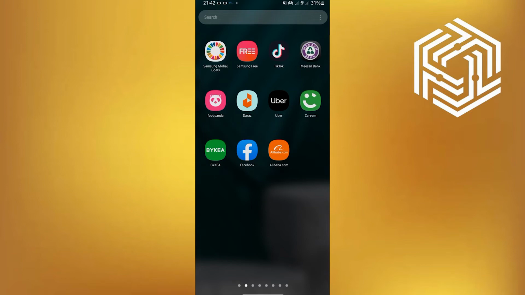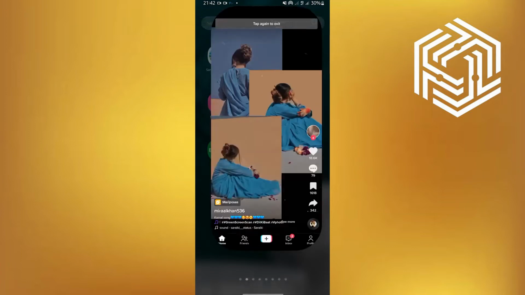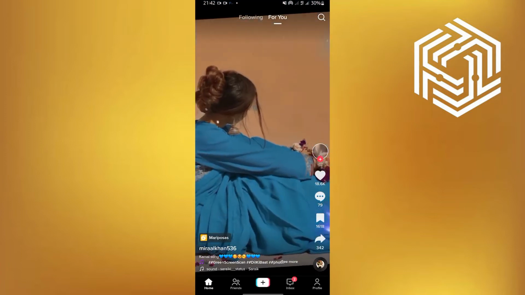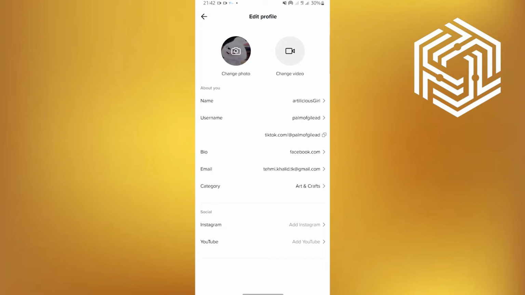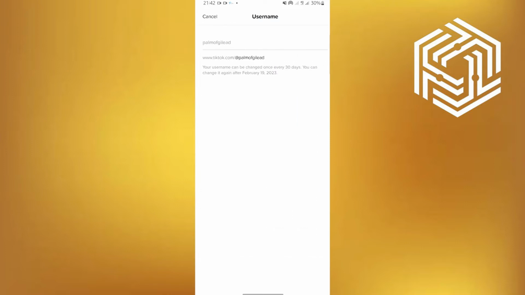In this video, I will show you how to change username on TikTok. First, open your TikTok app and then go to Profile. Now, go to Edit Profile. Tap on Username. If you're changing it for the first time, you should be able to do it from here.